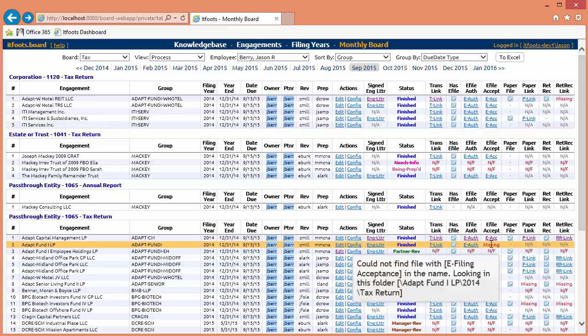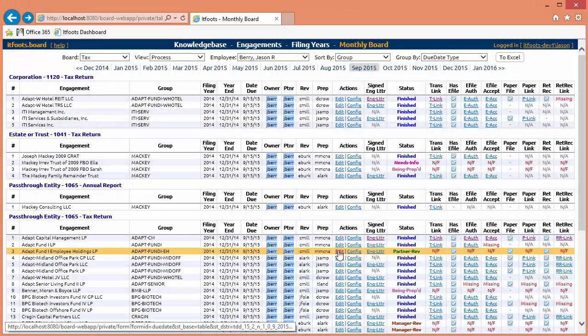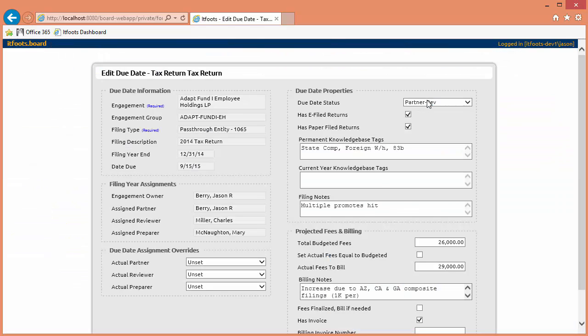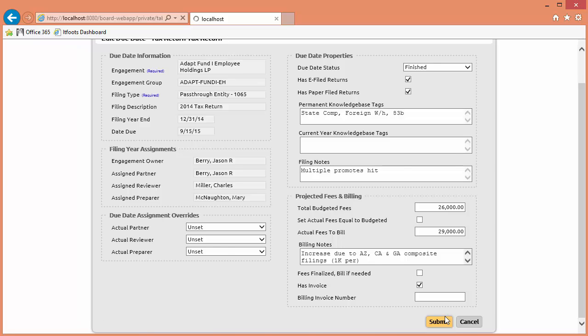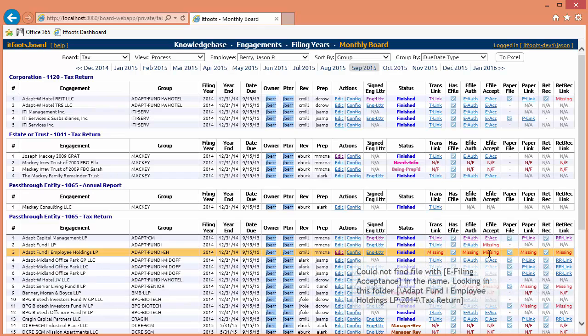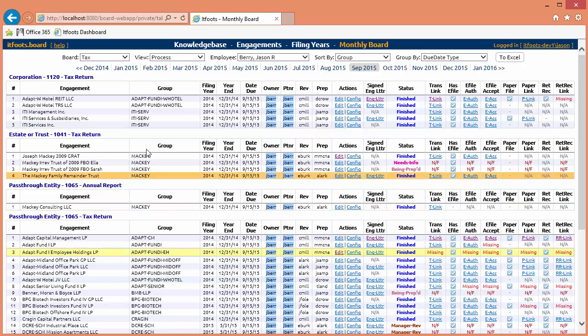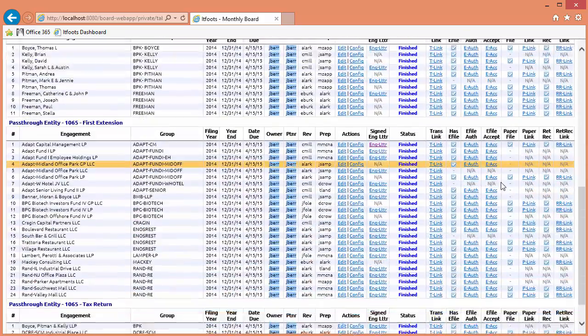Let's say I just finished reviewing this return, which is in partner review. It is not finished yet, so the links currently list NF for not finished. Once I mark it finished, the link switches to missing. Now the manager will transmit the return to the client, and the office manager will handle the e-filing authorizations. All I need to do is click refresh. When my September filings are fully finished, my board will be all blue, like April earlier this year.